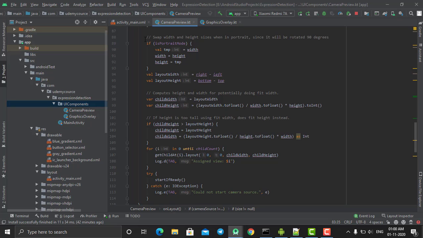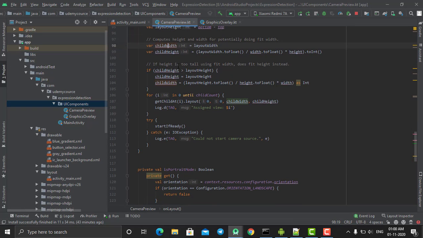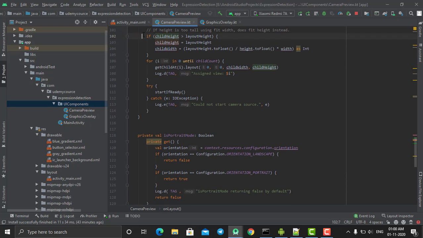If it is portrait mode, at that time we'll swap our width and height using the temp variable, and we'll arrange the width and height in the two variables, that is layout width and layout height. Now we'll compute the layout height and width, potentially doing the fit width, so that it should fit to the screen, whether portrait or landscape. So we are arranging them into our variables child width and child height. Now we'll check if it is right or not.